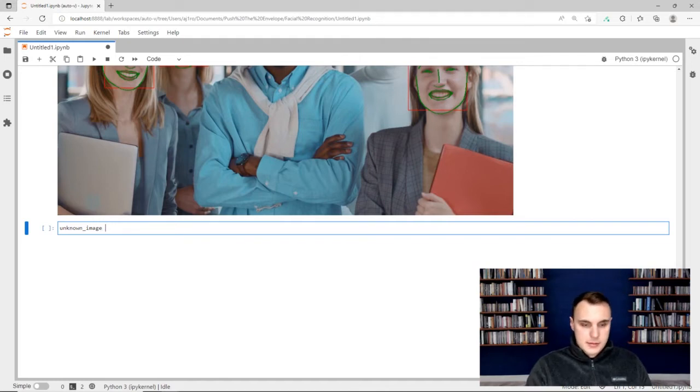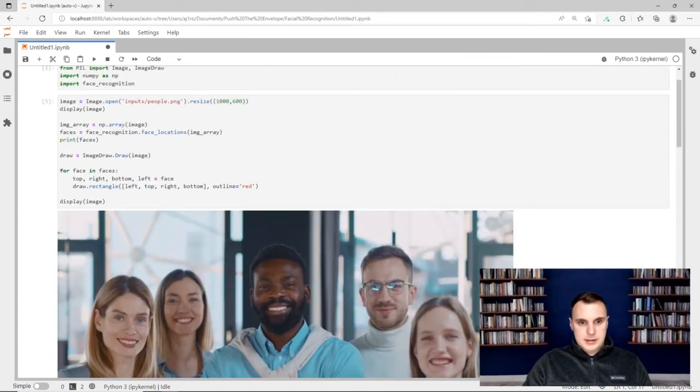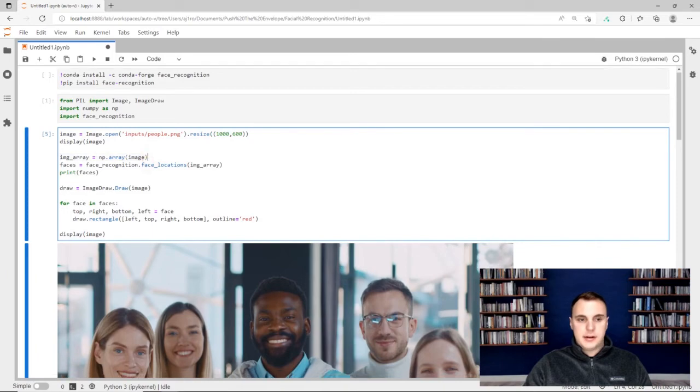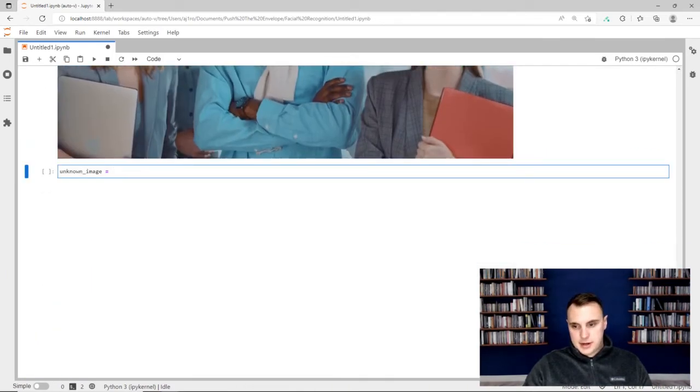So unknown image is going to be equal to, now if you remember up top, I imported the image using PIL, and then I converted it to a NumPy array. Well, the face recognition package has a built-in function to automatically do that for us. So face_recognition.load_image_file, and then go ahead and import whatever image that you want to use. I'm going to use the one I already have, which is called unknown.png.